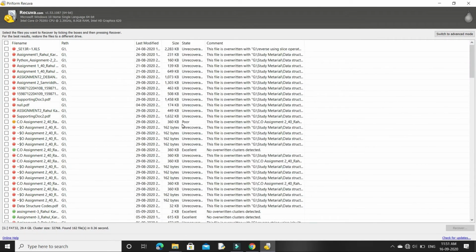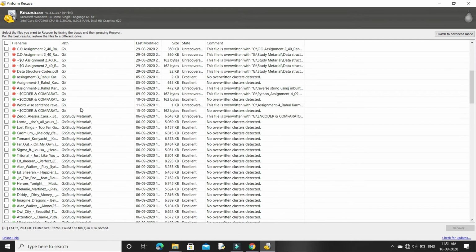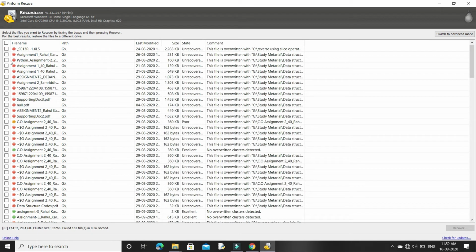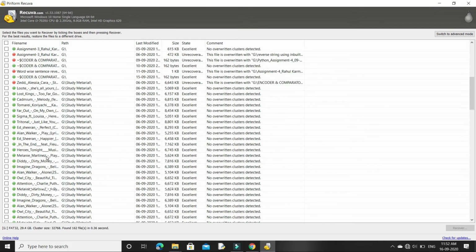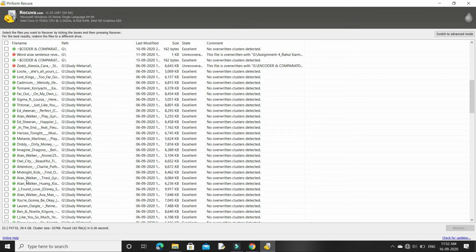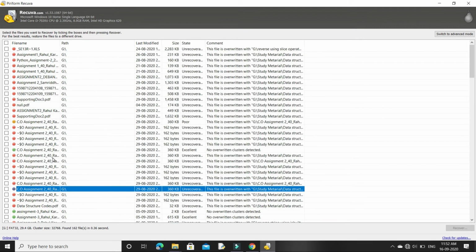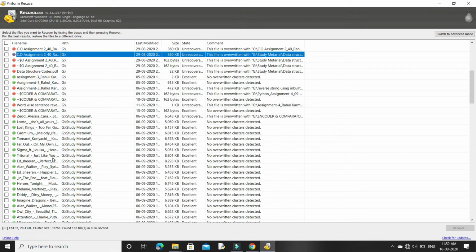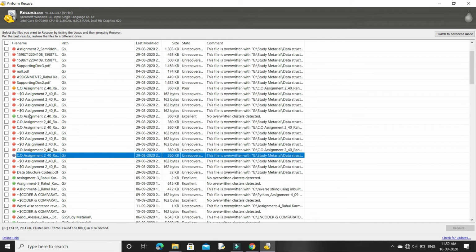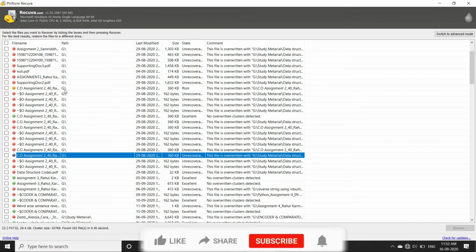And here you can find many types of files. Some are red in color, another is yellow in color, and the rest are green in color. So here you can see three types of files. The green colored files you can totally recover, and yellow colored files are partially damaged. You can also recover them, but they are partially damaged, and red colored files are totally damaged.